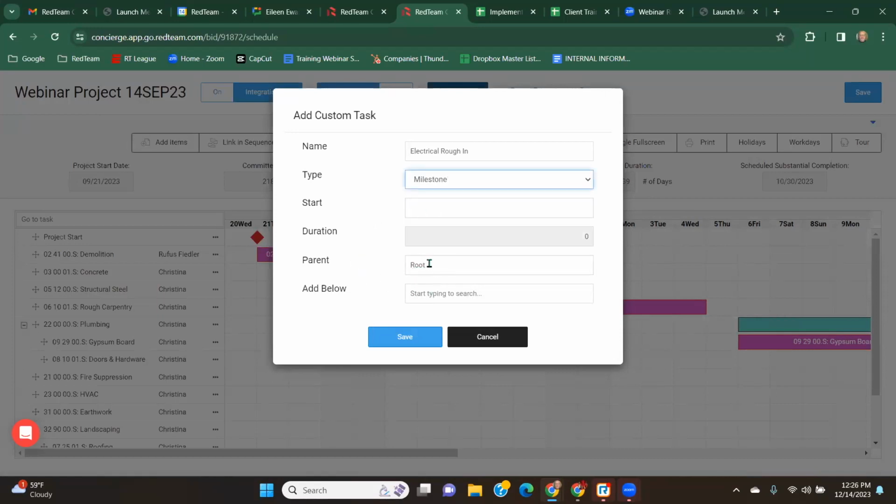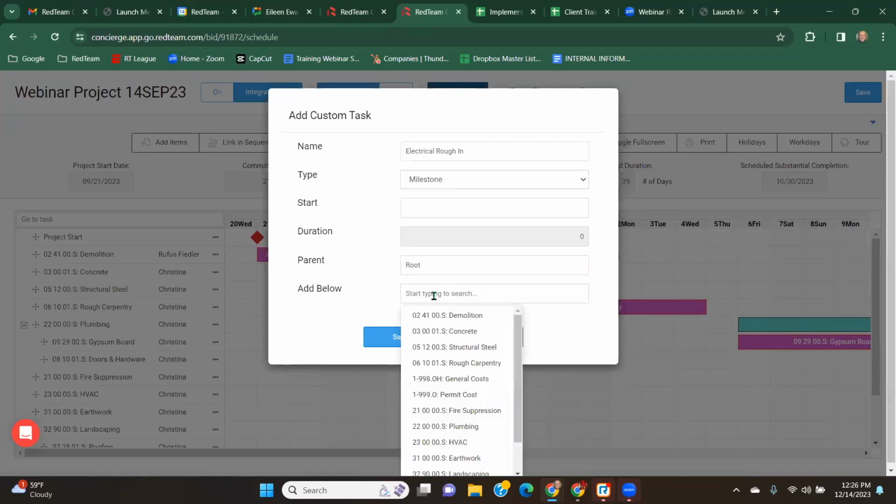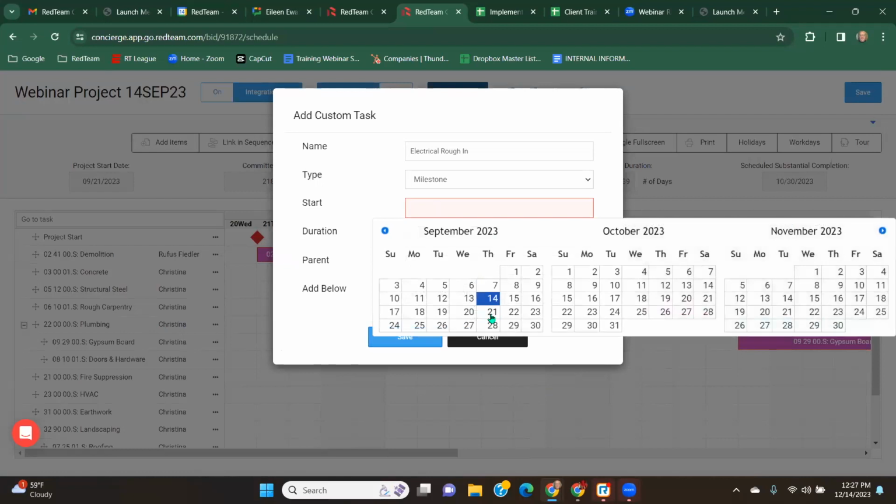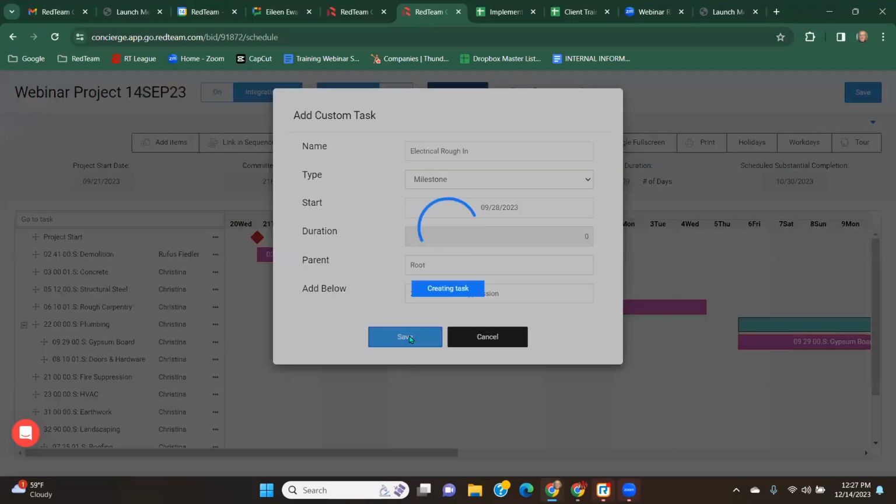Parent and root. You don't need a parent if you're not creating a parent to child relationship. But you also need to tell it where you want to plug this milestone in. So I want to plug that in to fall right after fire suppression, or whatever makes sense for you in that project. So I'm going to make sure this shows up on my schedule just below this cost code, the 210000. So if I click save, oh, I didn't provide a date. I thought I had. All right.